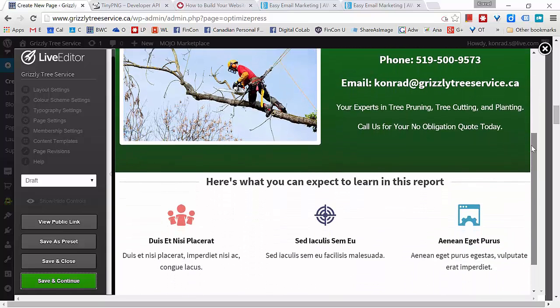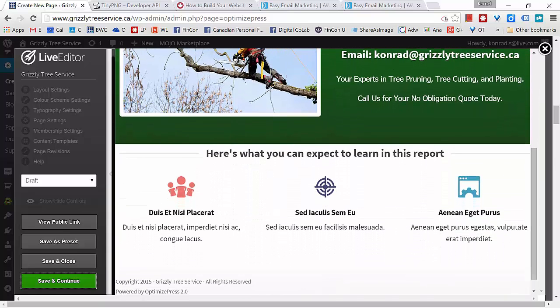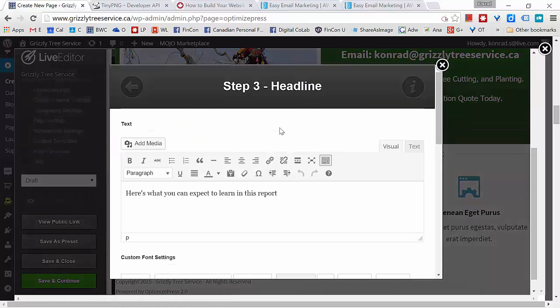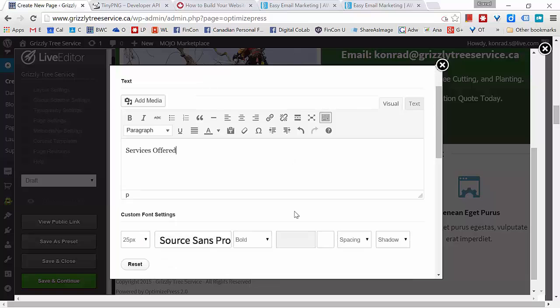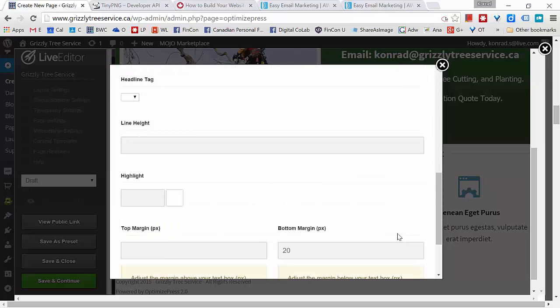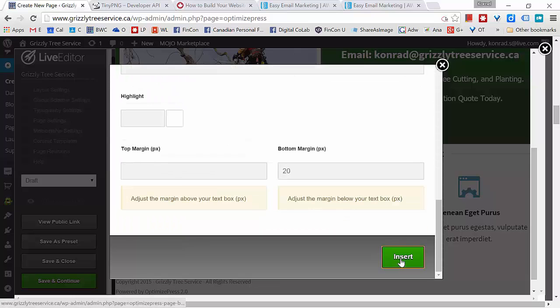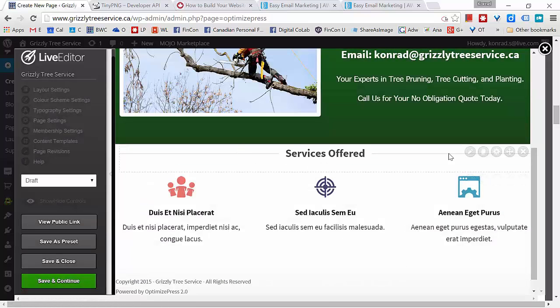So let's scroll down and finish this off here. Here is what we have from our basic template. Let's change this text, since we obviously don't want it to say that. Here we're going to click on it and I'm going to say this is services offered. We can change these settings, but let's keep them for now. Let's see how it looks. There we go. Services offered looks good.